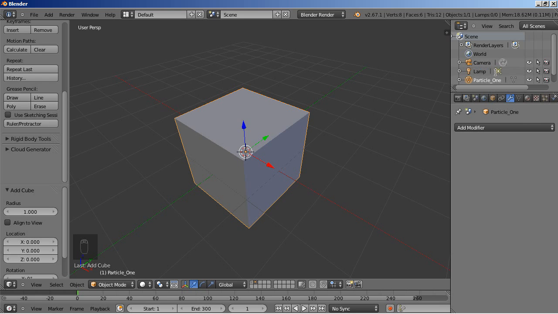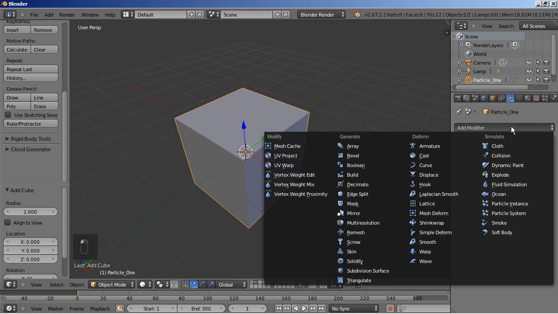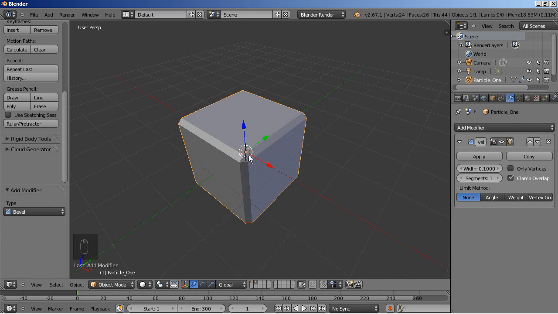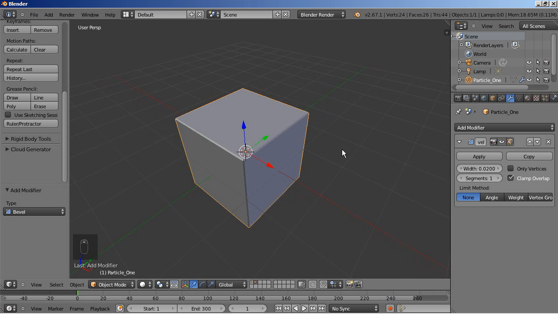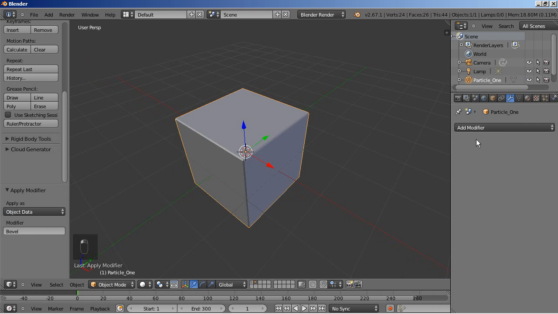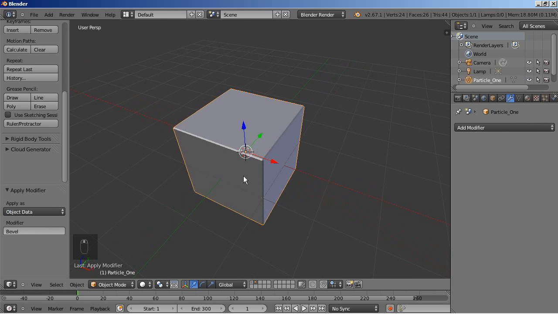_1, and I'll add a modifier. I have clicked this little blue key here. Click add modifier, and I'll add a bevel modifier. I want a slight bevel for the cube's edges, and I'll change the value here to 0.02, so we're having a smaller width and a smaller bevel appearing for our object. And what I can do now is hit apply to apply the bevel modifier to the cube.